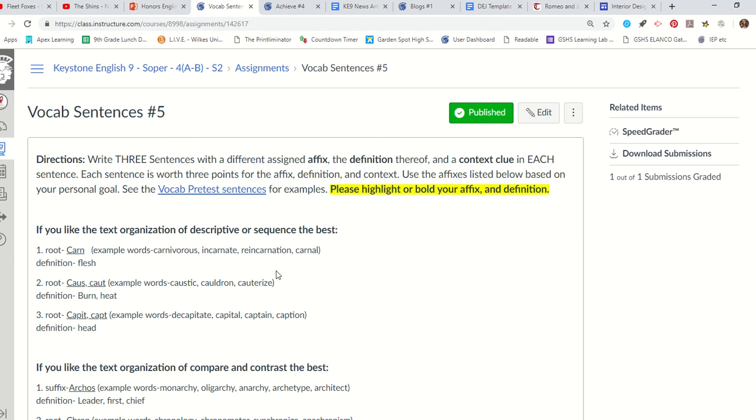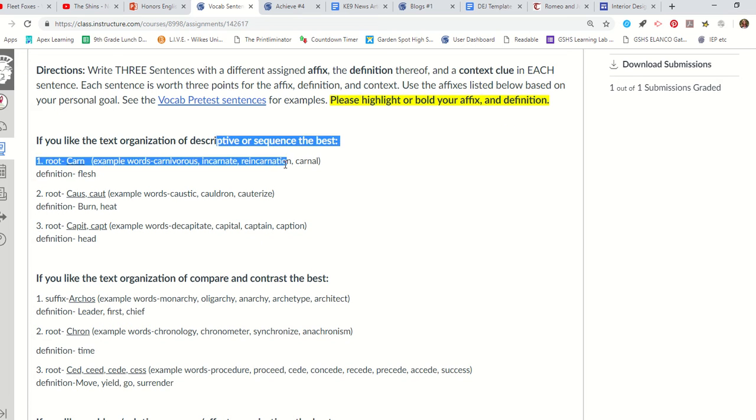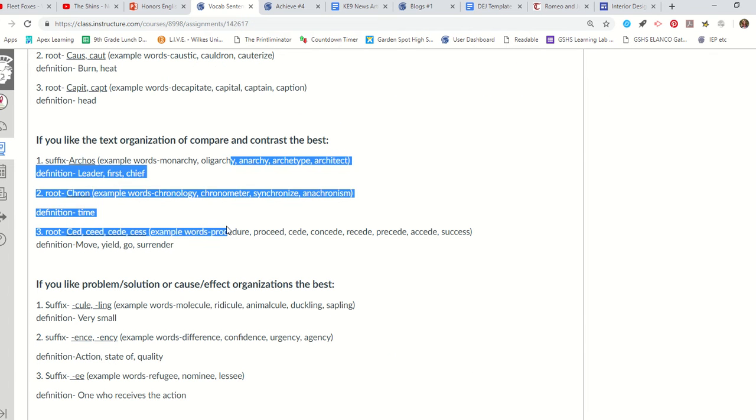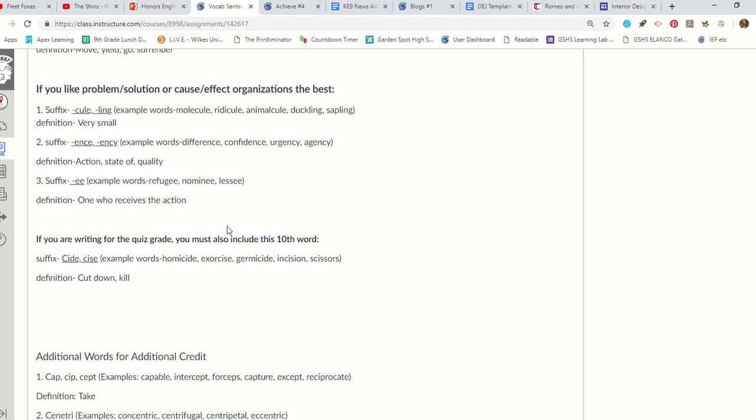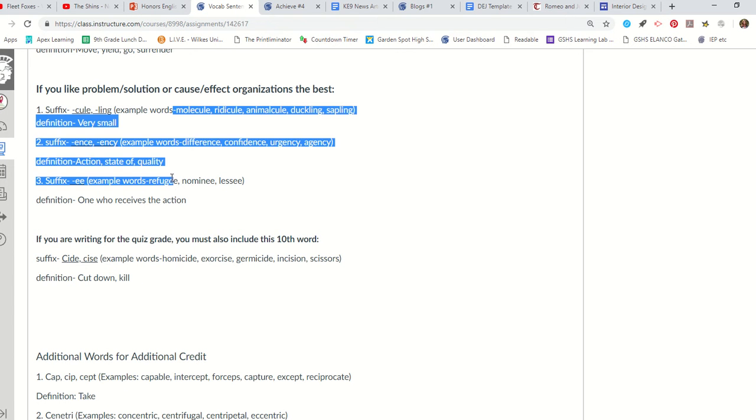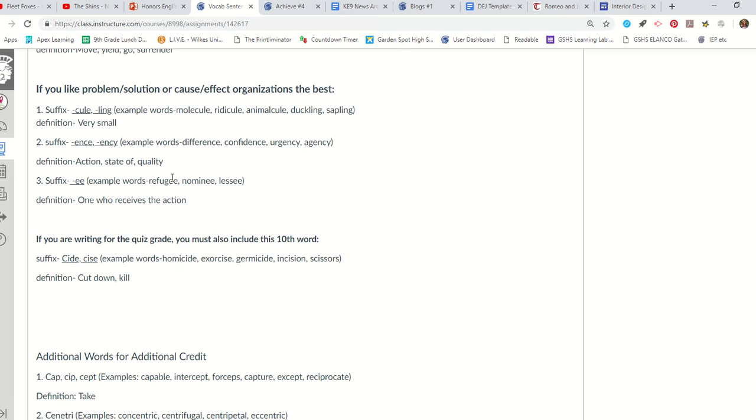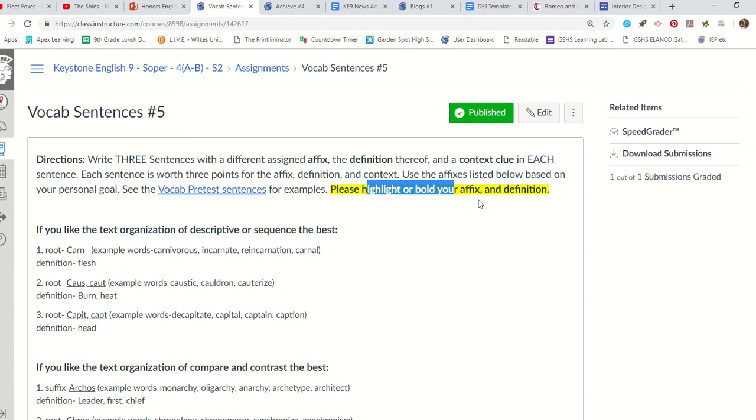So if you like descriptive or sequence writing the best, please use these 3 words. If you like compare and contrast the best, please do these 3. If you like problem, solution, or cause and effect best, please do these 3. And if you're writing all of them for your vocab quiz grade, you also have to do this 10th word. And make sure you're highlighting or bolding the affix. So if I'm doing the carnivorous dinosaurs would only eat the flesh of other beings to stay alive, I would highlight the word carnivorous and highlight the word flesh.